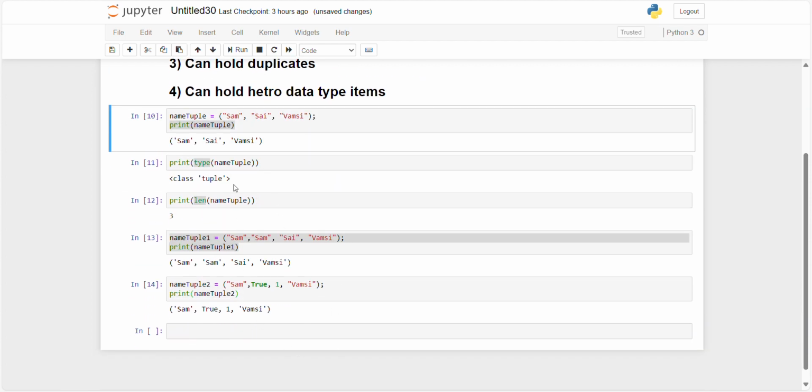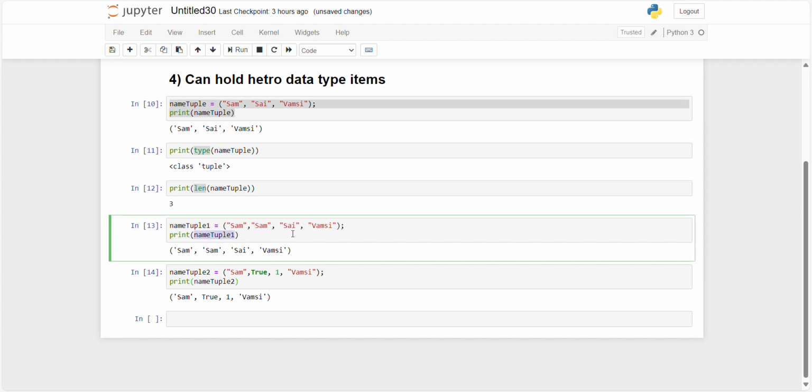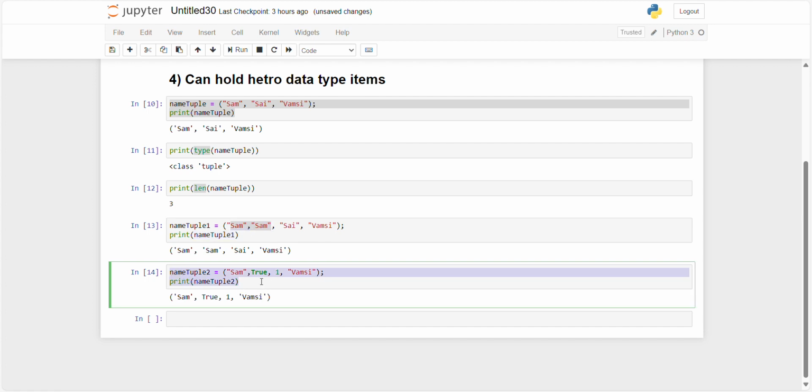Okay, so these points we covered. What are the points we covered here? We covered how to create the tuple, how to check the type of the tuple, and how to calculate the length of the tuple. Apart from that, I covered whether it accepts duplicates and whether it accepts heterogeneous types of data or not.